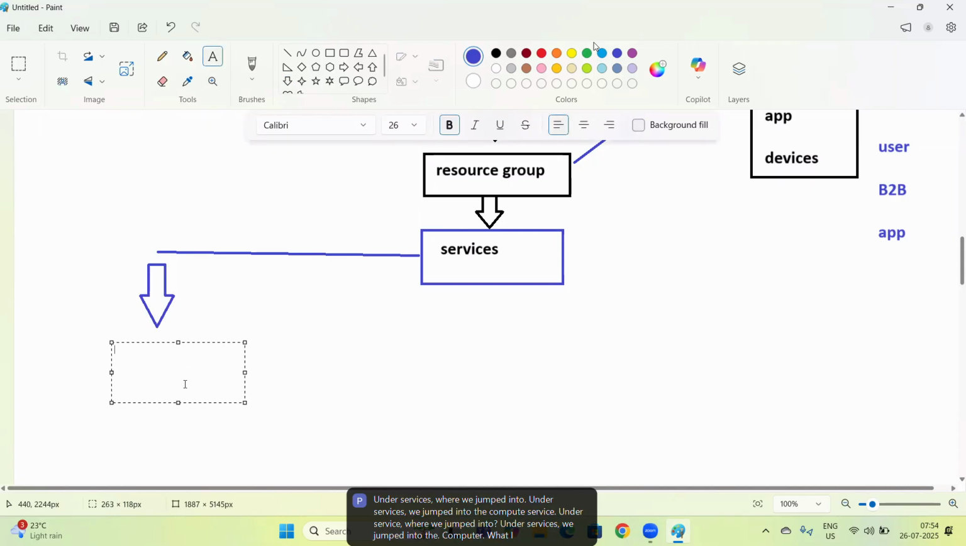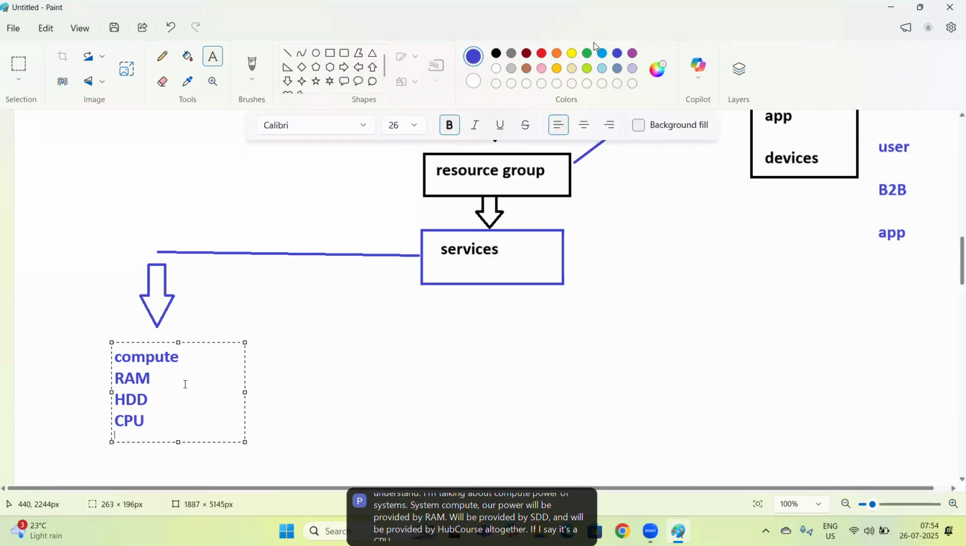What I meant by compute, please understand, compute is related with the processing power. And that processing power is provided by whom? Processor. But don't misunderstand, I am talking about the compute power of the system. System compute power will be provided by RAM, by SSD, and of course, altogether, if I say CPU, it is majorly the processor. I am talking about compute power, compute resources.